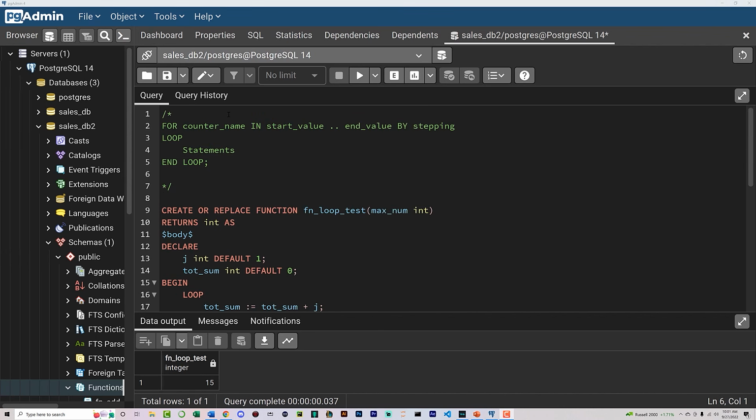Now I'd like to talk about the for loop. Now basically with the for loop, you're going to have a counter. In is going to be a command or a keyword, and then you're going to have your starting value, 2 dots, your ending value, by. Then you can define stepping. So let's say you wanted to do every other value. Stepping is going to be how much you add to this value as you cycle through your looping. And then you're going to have your statements, of course, and then, of course, also your ending loop.